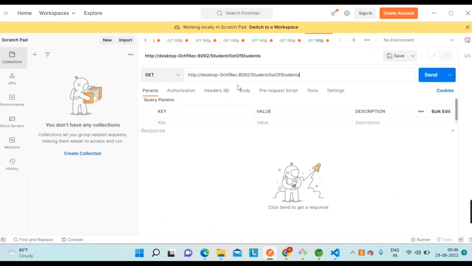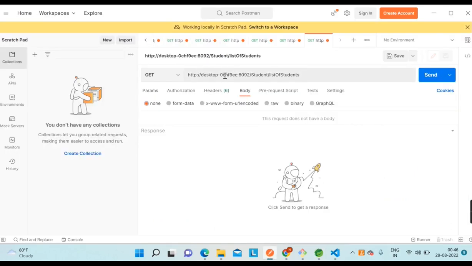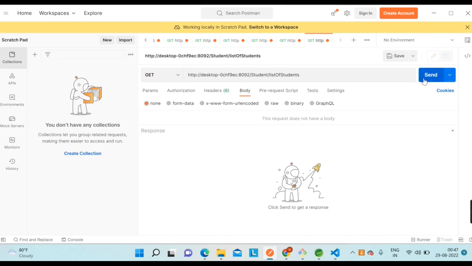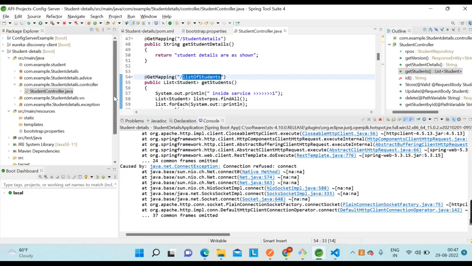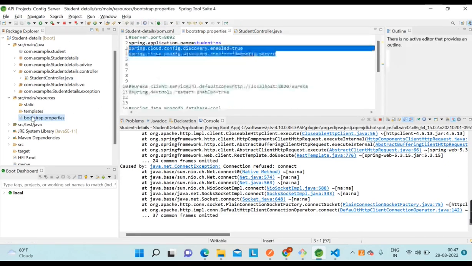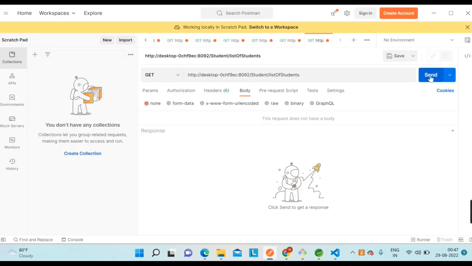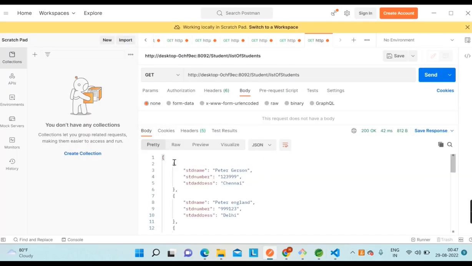So if we are good, we will get the response here, desktop and 8092. So this student service also we have registered, and we are going to test. Now we are going to test whether we will get the response or not. Here we need to understand, in these properties nothing is defined, only we are requesting the service. The service is going to request the config server, and the config server will request git, and from there git will connect with the db and it will provide the details. So here I am going to request. See, I got the response.